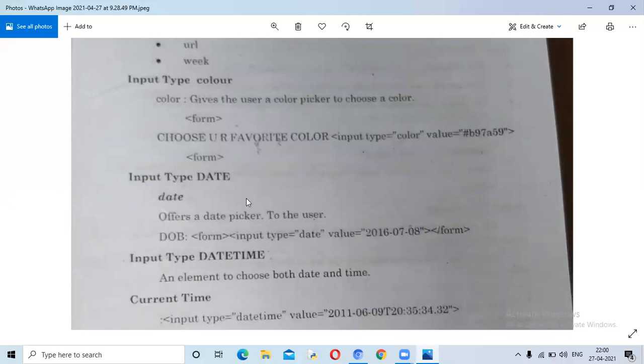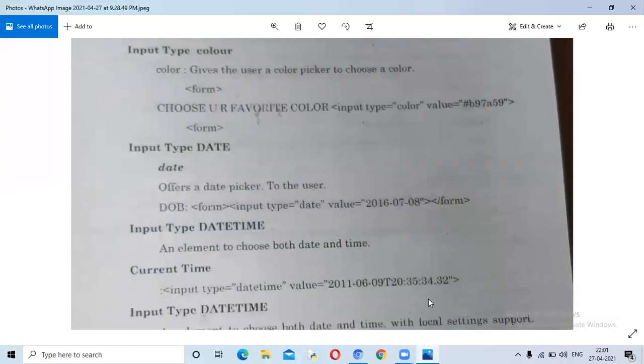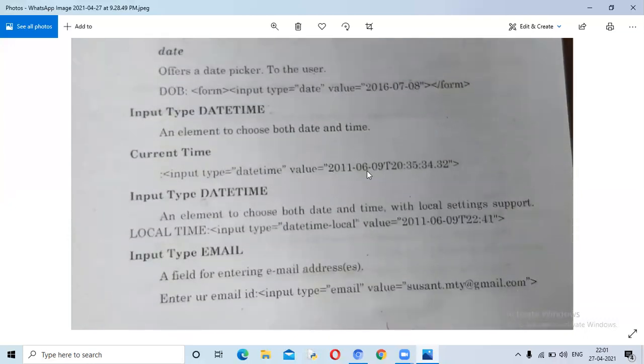Next is input type date. It offers a date picker to the user. Inside the form we can give a date in this format. Input type equal to date, value equal to whatever date we can write in this format: year, month, and date. Then input type datetime is an element to choose both date and time. So current time is input type equal to datetime, value is equal to this one. Then input type datetime-local is an element to choose both date and time with local setting support. For local time, input type datetime-local, you have to give the value in date and also time, minute and hour. Then input type equal to email.